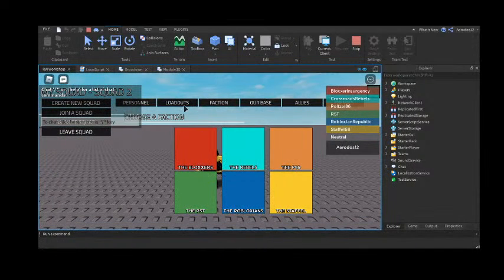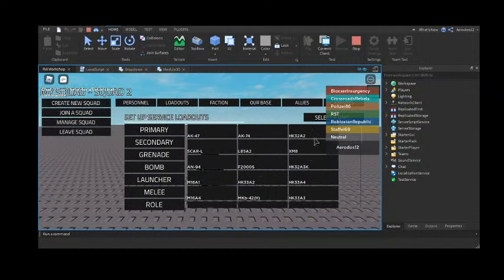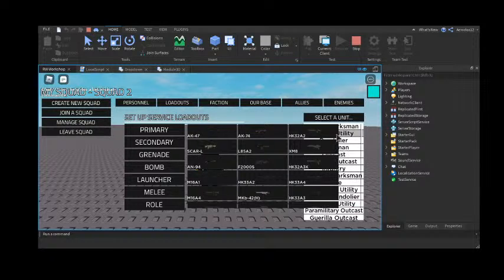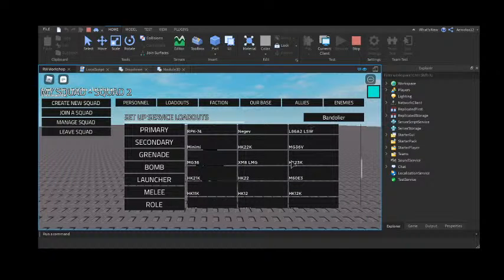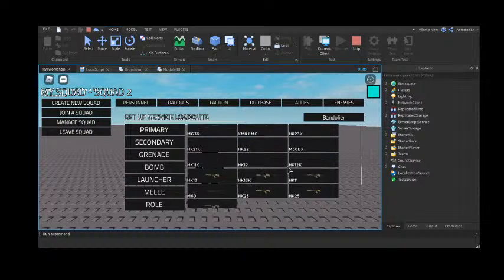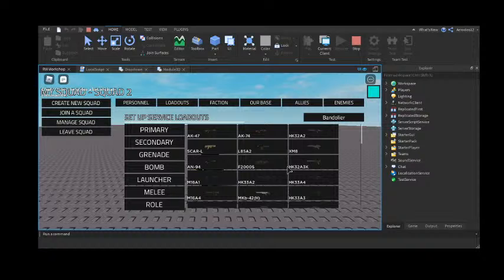Alright, so we're in. And now I'm going to select that. Bandolier. And as you can see, it doesn't clear anything out. But it should do that later. Anyways, let's just do one more thing, check it again, and then we'll be done.